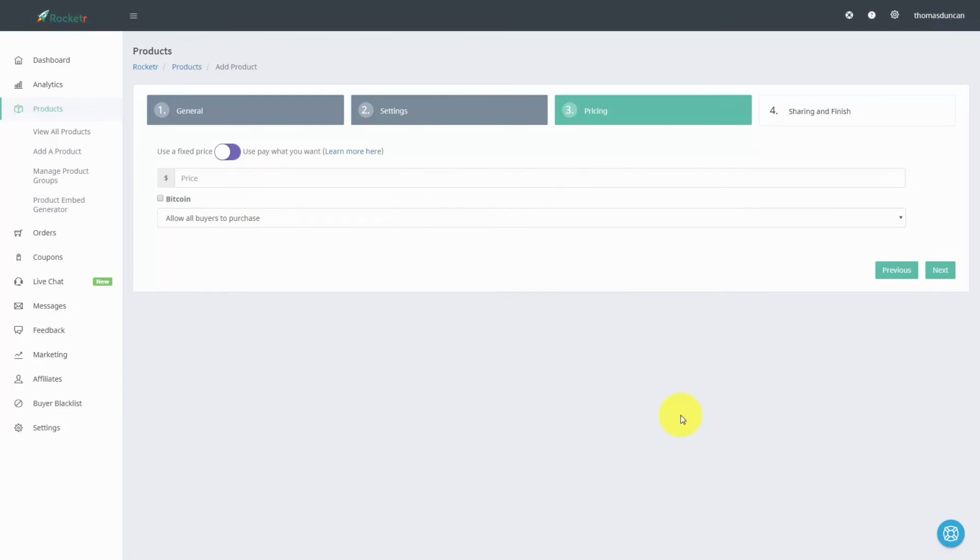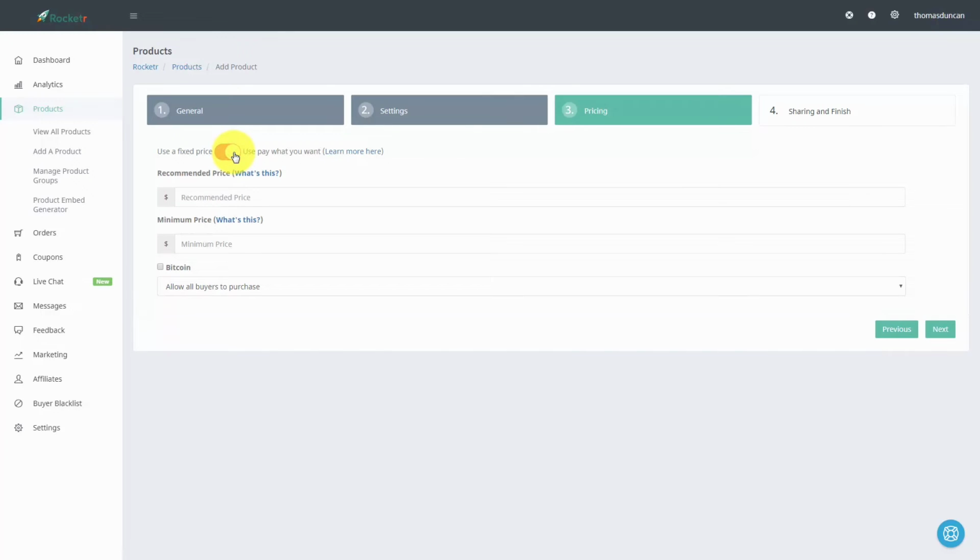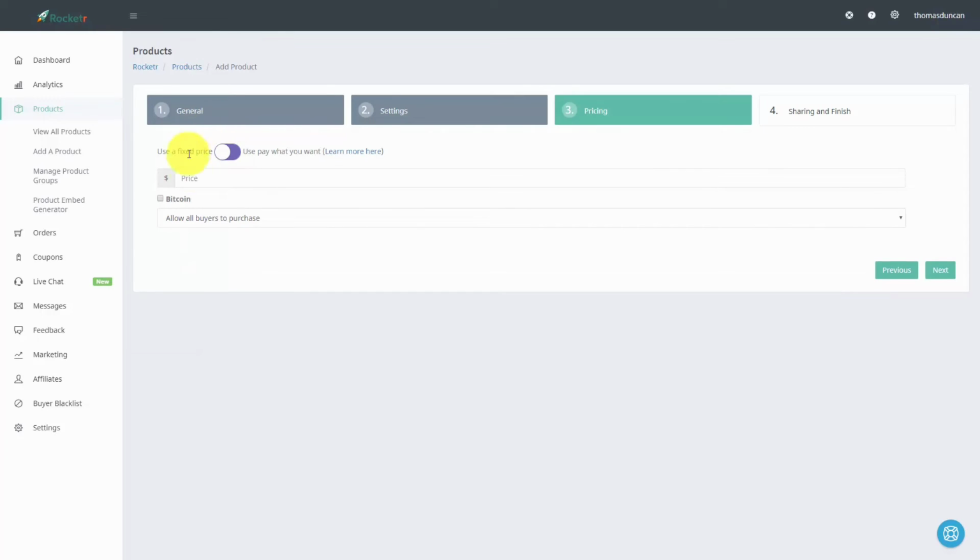We are now going to set our price. We can use a fixed price, or we can decide to allow our buyers to pay what they want to pay. But if we want to be more traditional, we can use the pricing alternative. And so we're going to write in our price. We're going to accept Bitcoin. And then we can use a couple of features here.